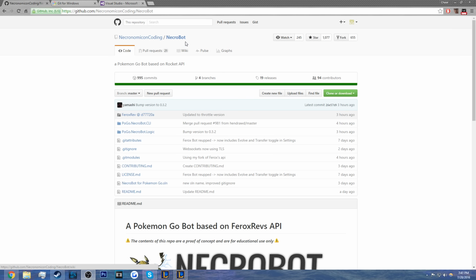Now, this NecroBot has been renowned for being the best Pokemon Go bot because it has the most features, and it's just amazing how much it could do. But it is a little complicated to set up, and I'm going to show you guys how to do it super easily, and how it will always keep itself updated.